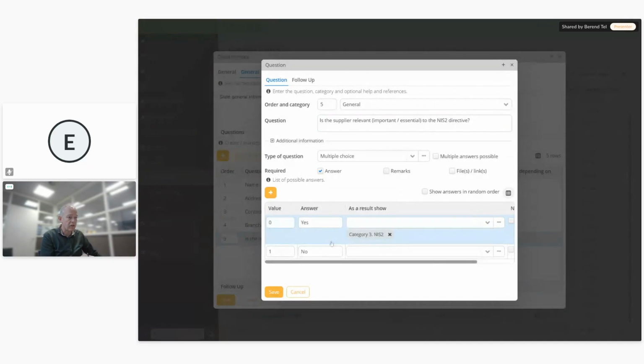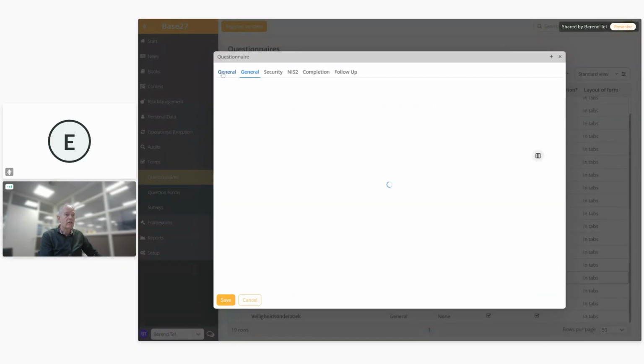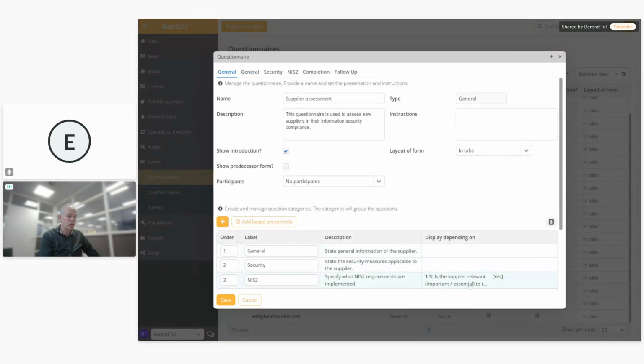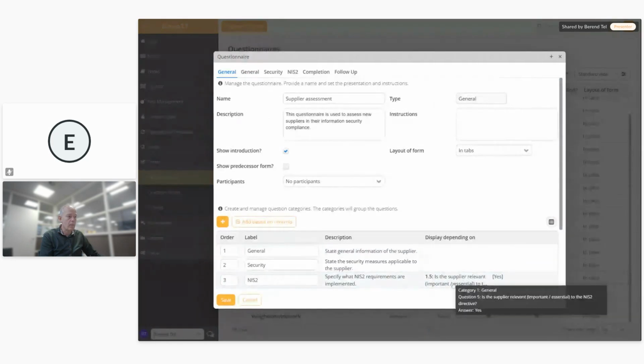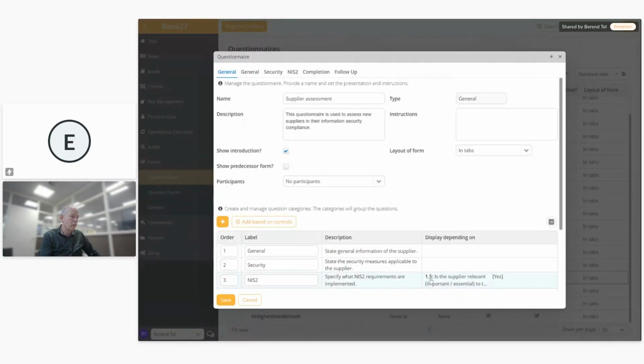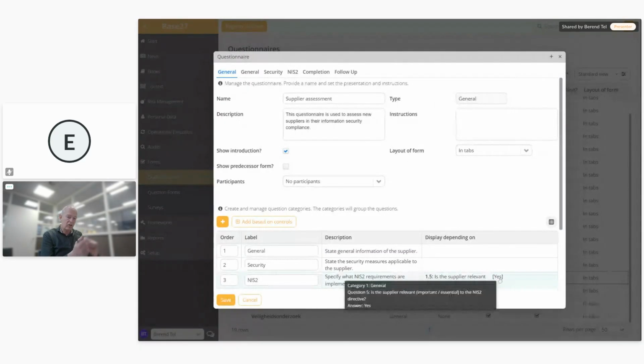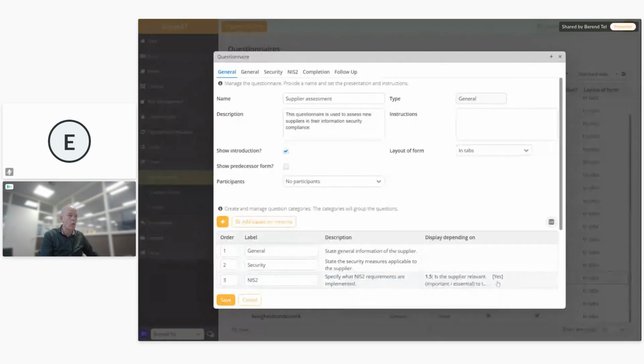Once they are set to be conditional, we can see, in this case for the NIS2 directive, that it is indeed a conditional category, and it depends on question 1.5. So from the first section, the fifth question: is the supplier relevant? You need to have a yes, and then it will be shown. So you have this kind of view on what's conditional and what's not from the overview here.